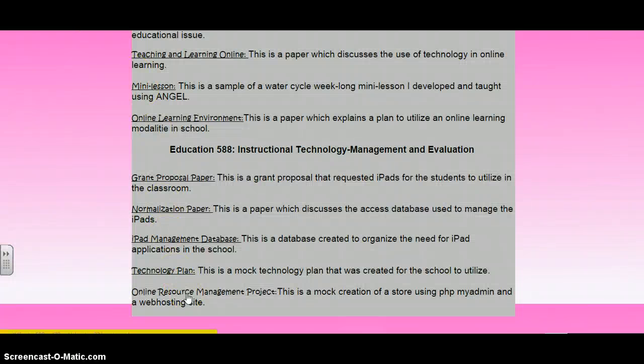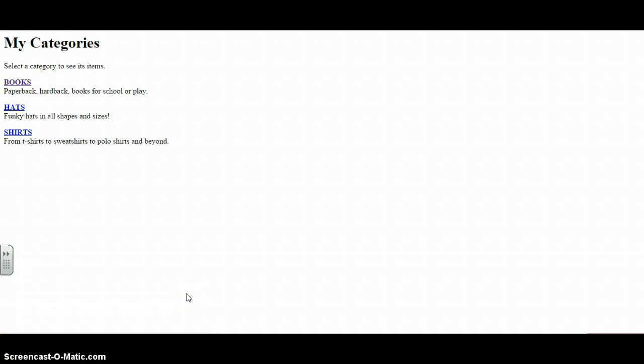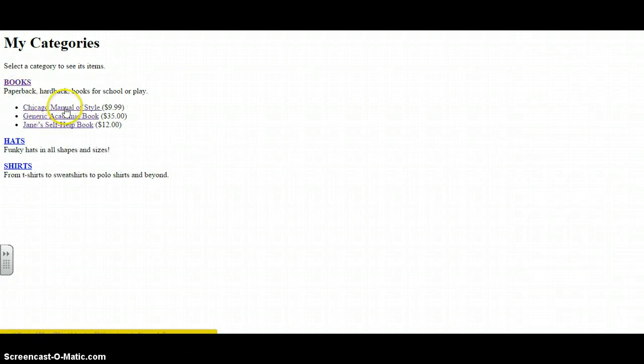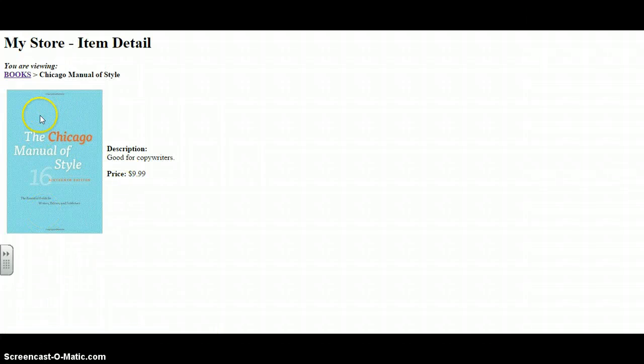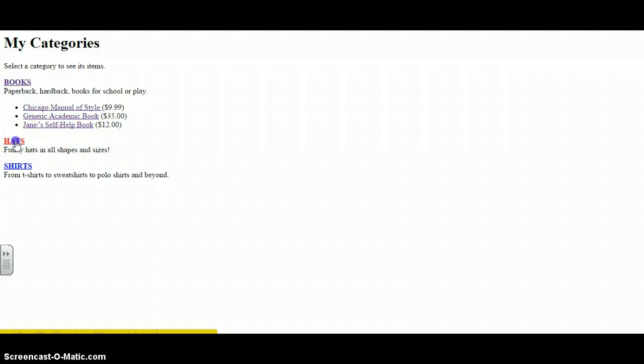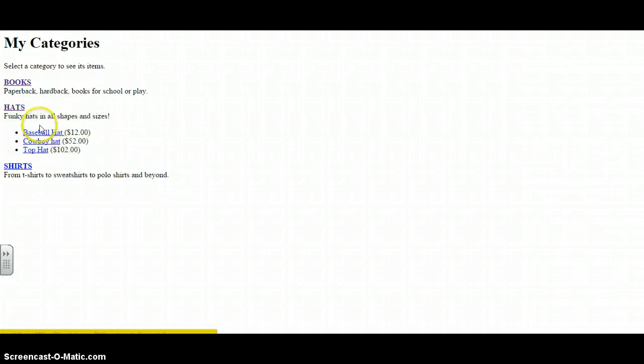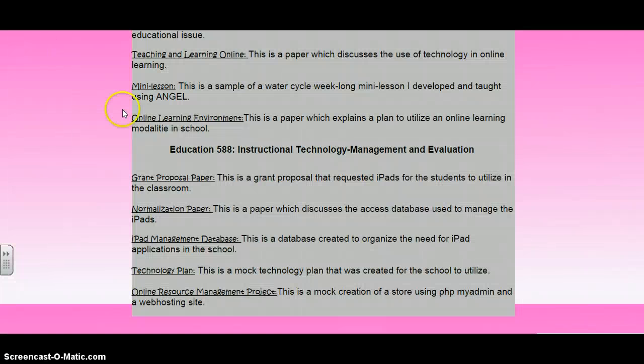And finally, the last thing is the online resource management project. Now this will actually take you to an external link, and this was a store that I created by using PHPMyAdmin and a web hosting site. So if you select a category, for example books, there'll be 3 different choices. If you click on the book, you'll see an image and a price as well. If we go here, you'll see the same thing, and you can do this with any of them, hats and shirts, and this was actually very interesting to learn about and to create. So those are all the projects I have for 588.